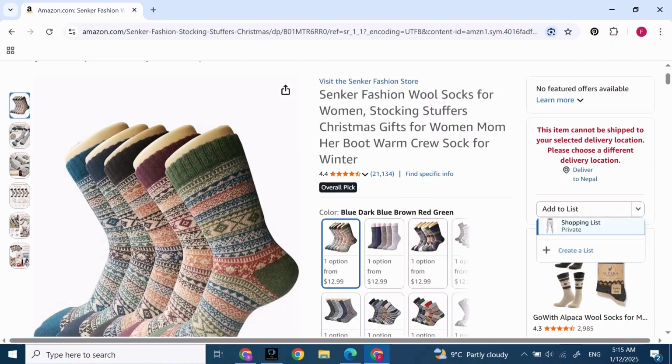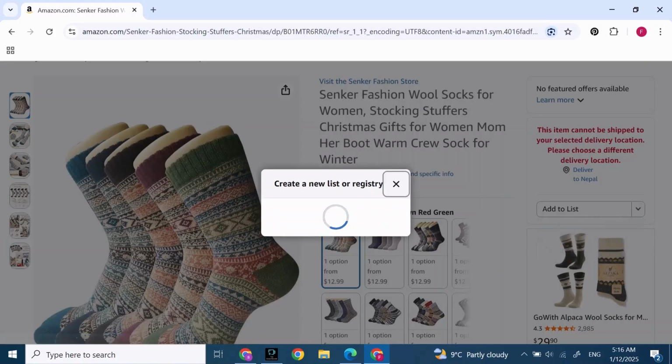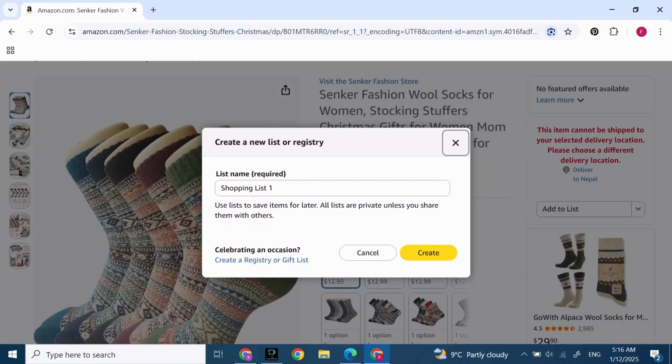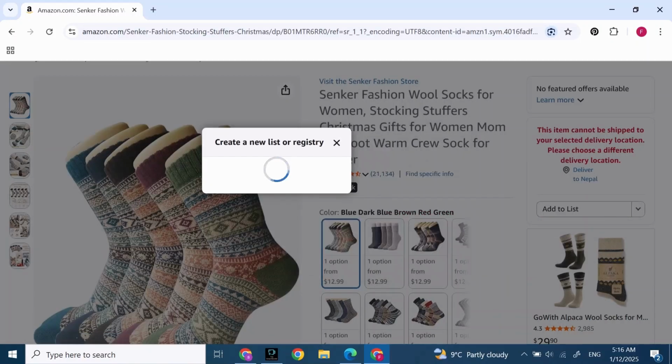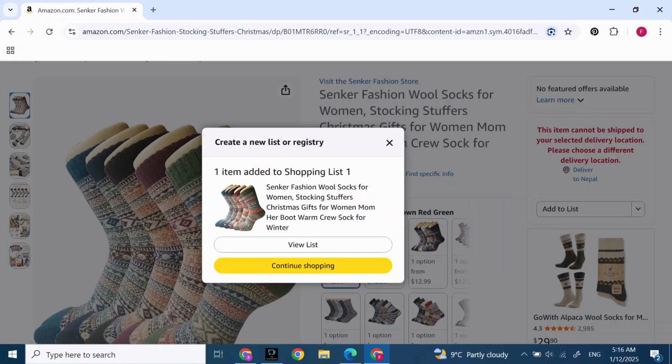It will expand. You'll find your previous list. If you want to create a new one, click on Create and then add a name and press on Create. After you create it, it will be added to your list.